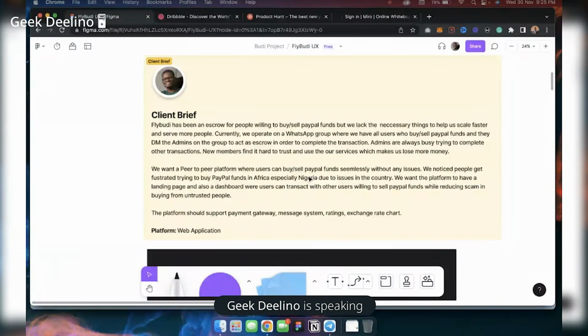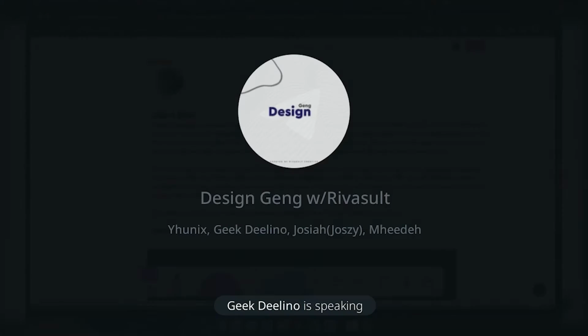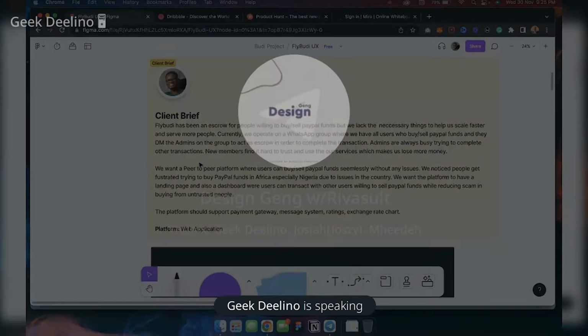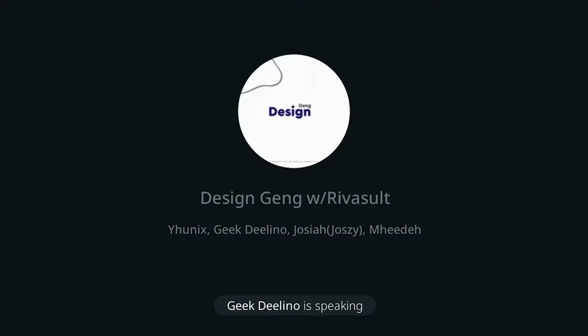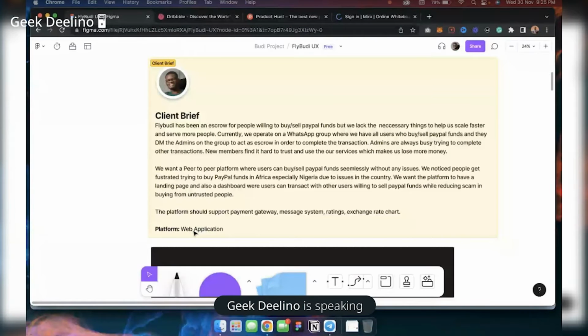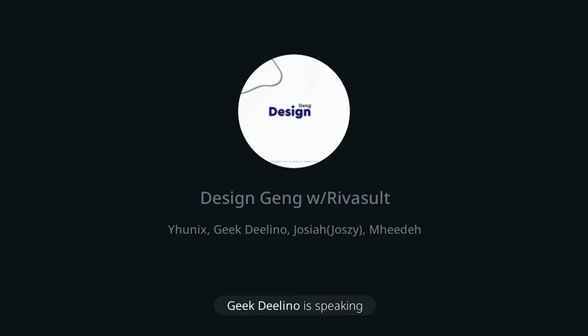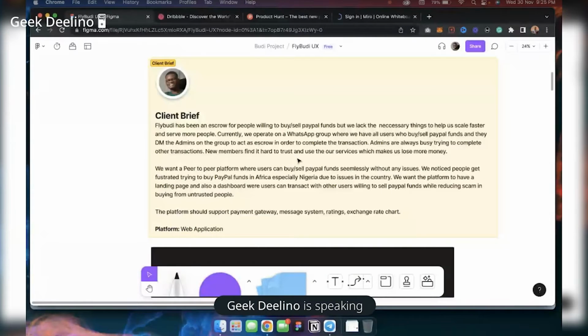So this project is more like a platform, an escrow platform, and it's based on a web application where you can actually buy and sell PayPal funds. Let me say, trying to solve a client's problem.